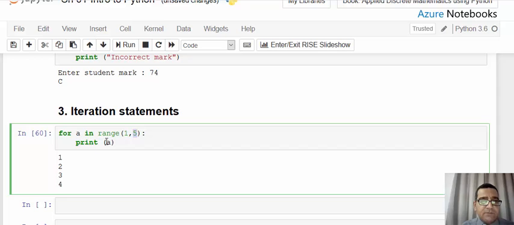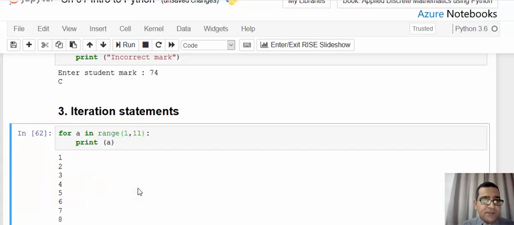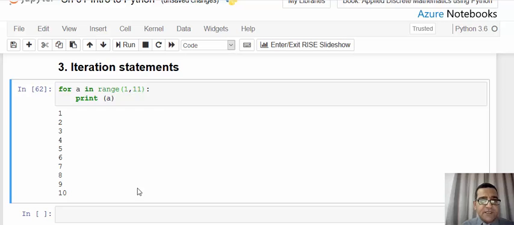It will print up to n minus 1, but if I want, say for example, to print up to 4, then I have to set this one to n plus 1. I hope that is clear. So if I want to print the values up to 10, which means I want to start from 1 and end at 11, it will print values up to 10.